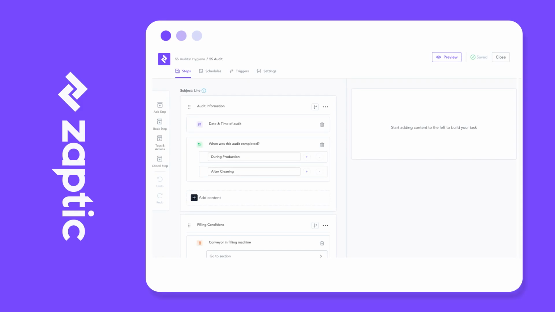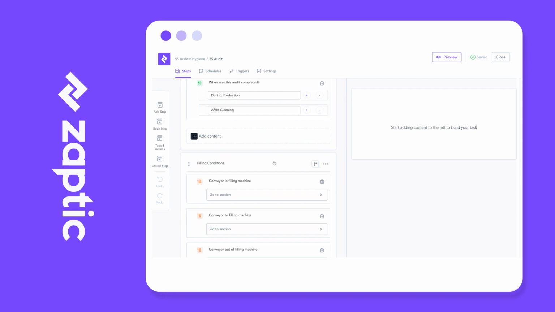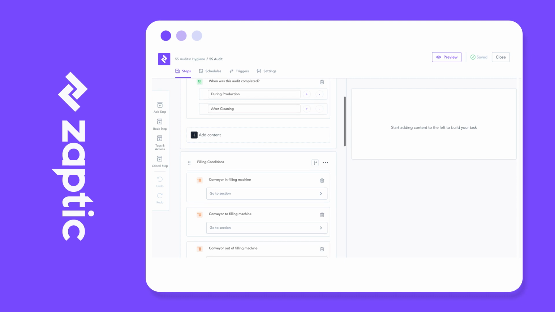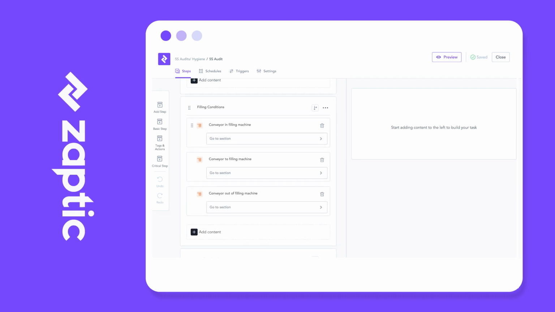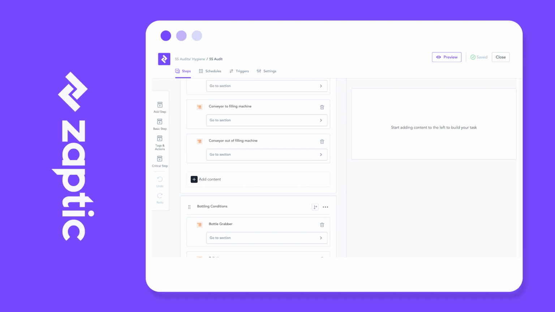Today, I'm going to be showing you how Zaptic can be used to configure a 5S audit. What you're seeing here is the no-code authoring capability that is core to the Zaptic platform. And what you can see is we've already got a 5S audit that's been created before. Within this audit, there are many different steps for checking the different areas of a filling production line.